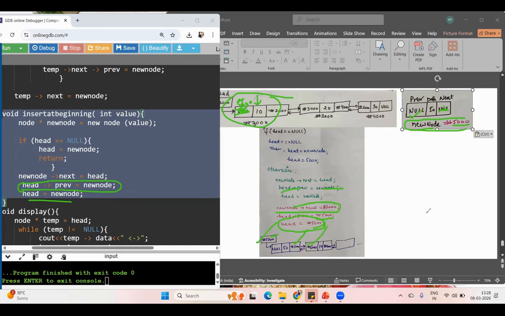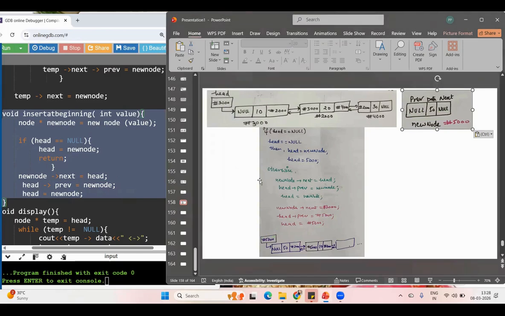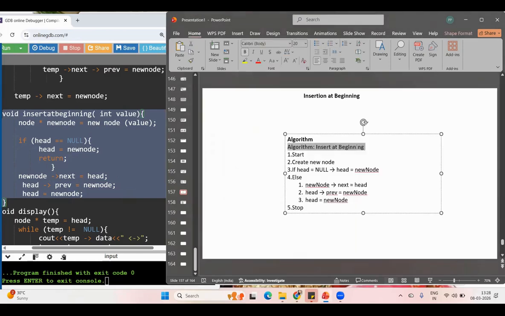So this is simply how you can insert a new node at the beginning. This is very important. You need to check that point, how we are doing it, which one we need to check, and what we need to change. This is the algorithm for how we can insert at the beginning.